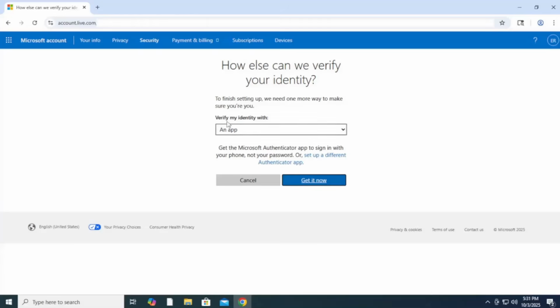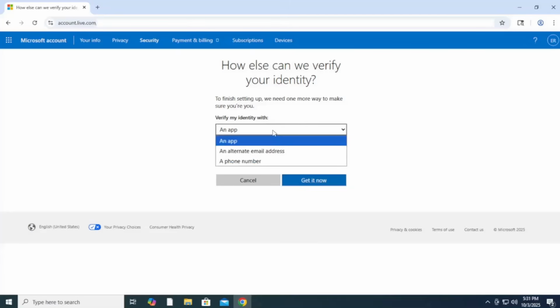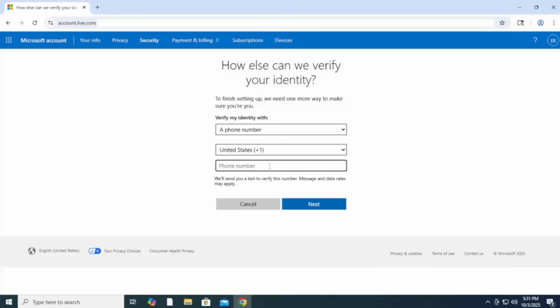Okay, so here it says, verify my identity with an app, an alternate email address, or a phone number. I think the easiest way is a phone number. I'm going to use my phone number, and then we'll continue on. You could use whatever you like.